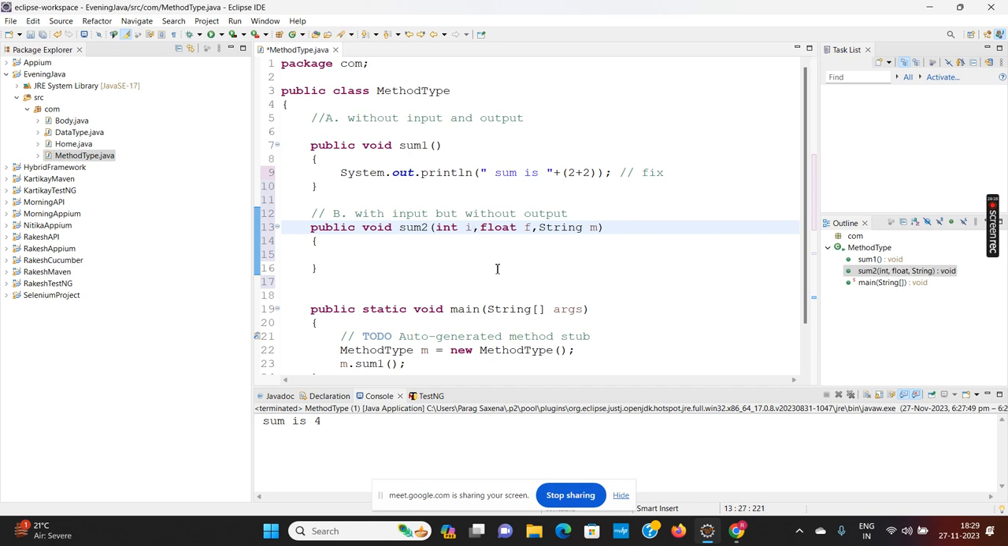But I cannot pass the value with it like I was doing, i equals 8. It will give the error. So when I am defining the method, I can define only the data type and the variable. What value it is taking, that I cannot specify. Okay. Here we were defining and we were saying it is not taking any input. Here I am defining it and saying it is taking 3 inputs. And input can be a primitive data type or it can be string also.